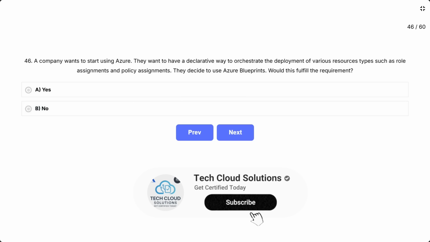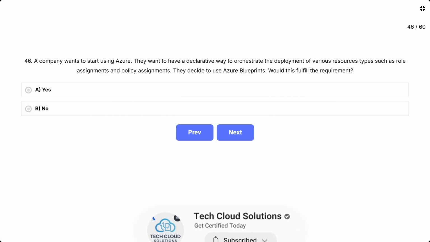Question 46. A company wants to start using Azure. They want to have a declarative way to orchestrate the deployment of various resource types, such as role assignments and policy assignments. They decide to use Azure Blueprints. Would this fulfill the requirement? Options: A, no, B, yes. Key phrase, declarative way to orchestrate deployment of multiple resource types, including role and policy assignments. This tests your knowledge of Azure Blueprints and what it can deploy.